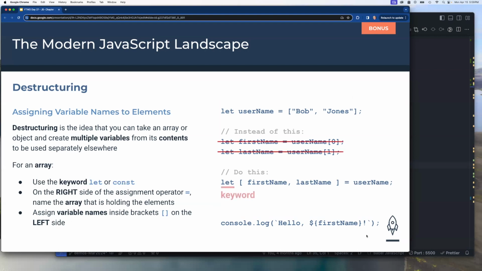Instead, you can use the keyword let and refer to the array on the right side here, on the right side of the assignment operator, and then inside these brackets, create new variables that are going to correspond to the values in the array. So Bob will be stored in first name, Jones will be stored in last name. And then when you say hello first name, that's going to read out hello Bob.